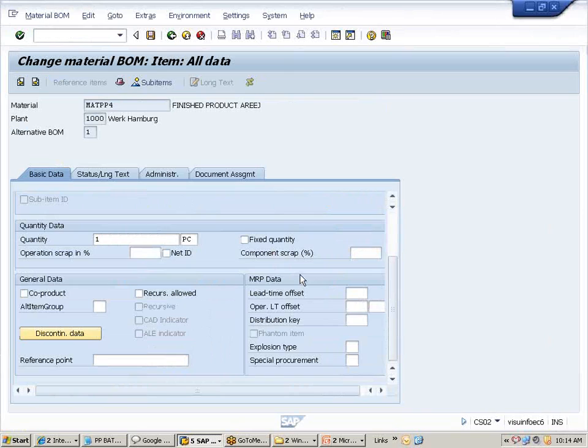I'm talking about the component details, Chandra. Especially, I want to show you that there are certain settings we can make at the component level in the BOM, like the recursion allowed indicator. We saw what is meant by recursion, right? If I am using this component as a recursion, then I will use it as a recursion co-product or something like that.